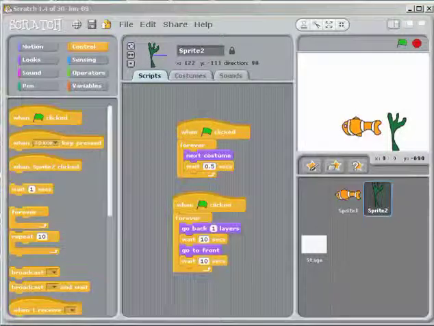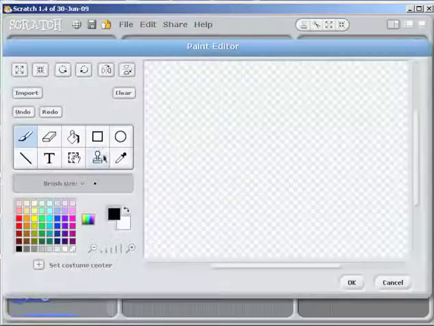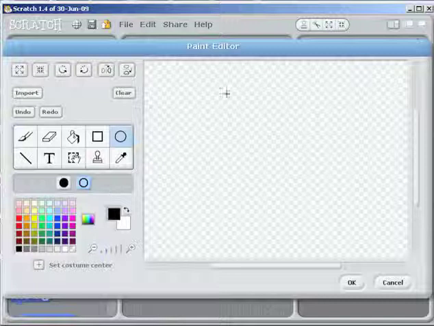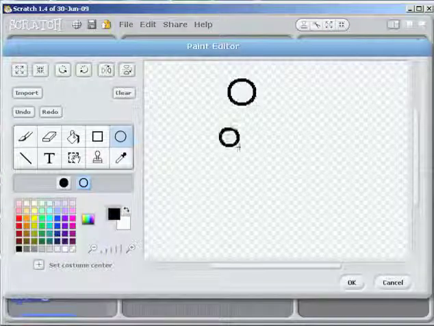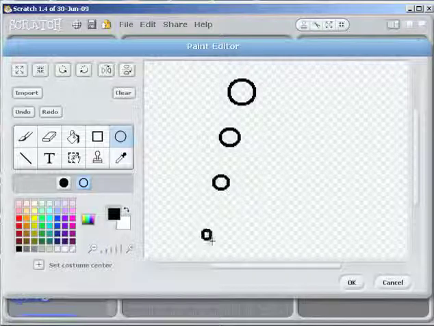Alright, next let's draw the bubbles for our clownfish. So we'll go to the new sprite icon here, and this time you can just grab your circle here, and you can either draw the hollow or the filled. I'll go ahead and do the hollow circle, and just go ahead and draw some bubbles here, and have the bubbles at the top getting bigger.